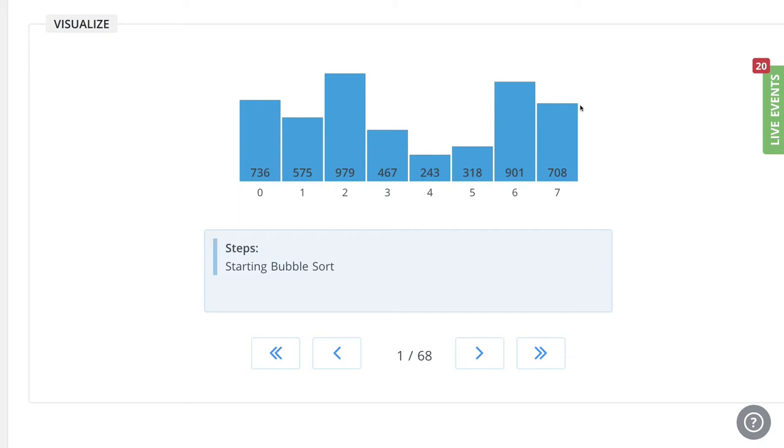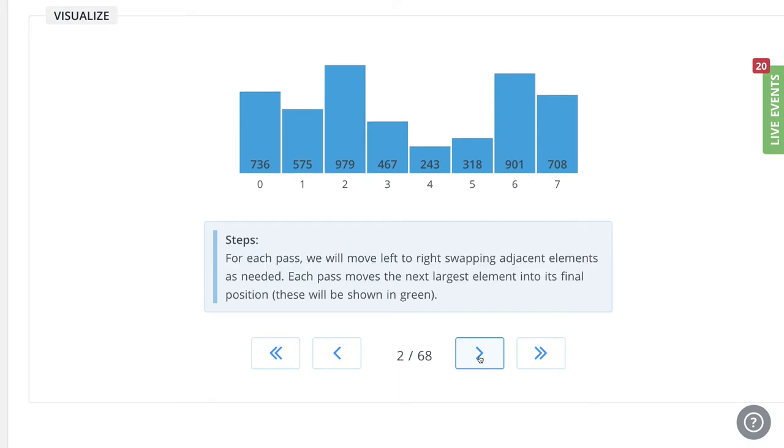So this is a random array which has been given to us. What we need to do is run a loop from i equals 0 to n, and there will be an inner loop inside it which will run from j equals 1 while j is less than n minus 1 minus i. Let's see how it happens. For each pass we will move left to right swapping the elements. If array of j is greater than array of j plus 1, then obviously we have to swap from the inner loop.